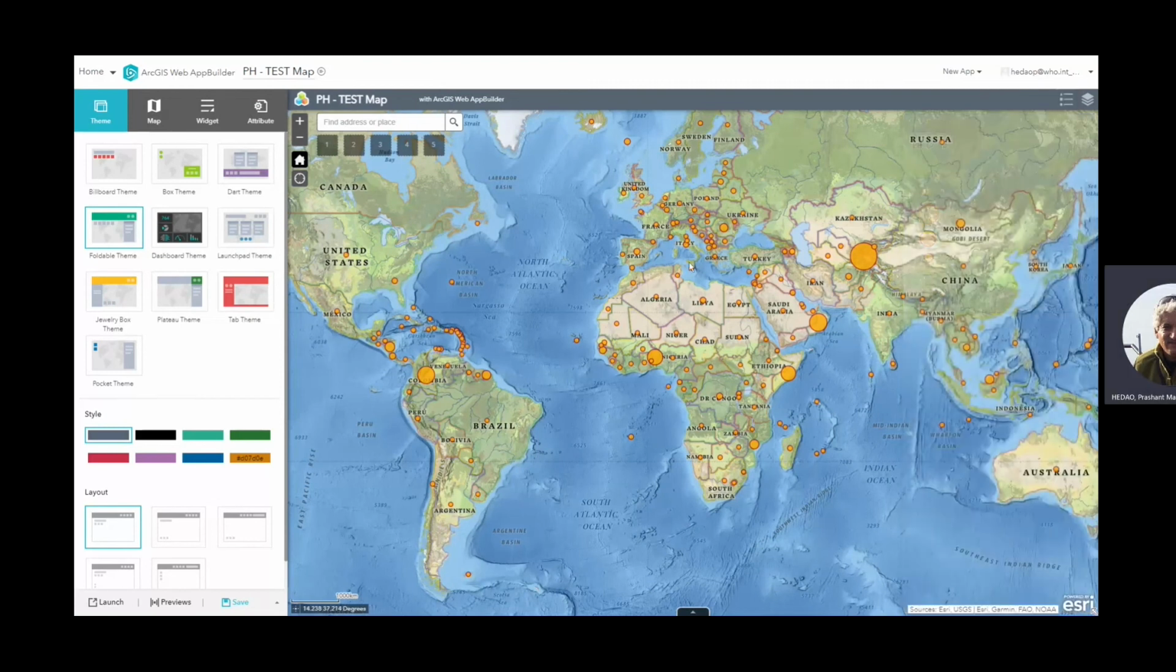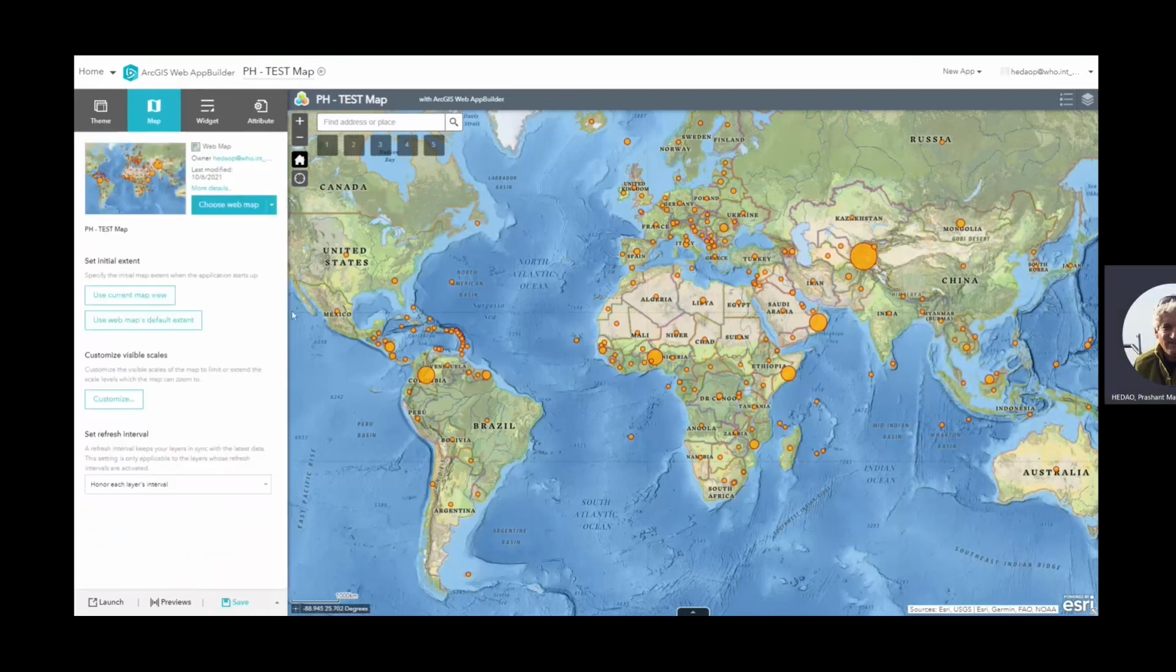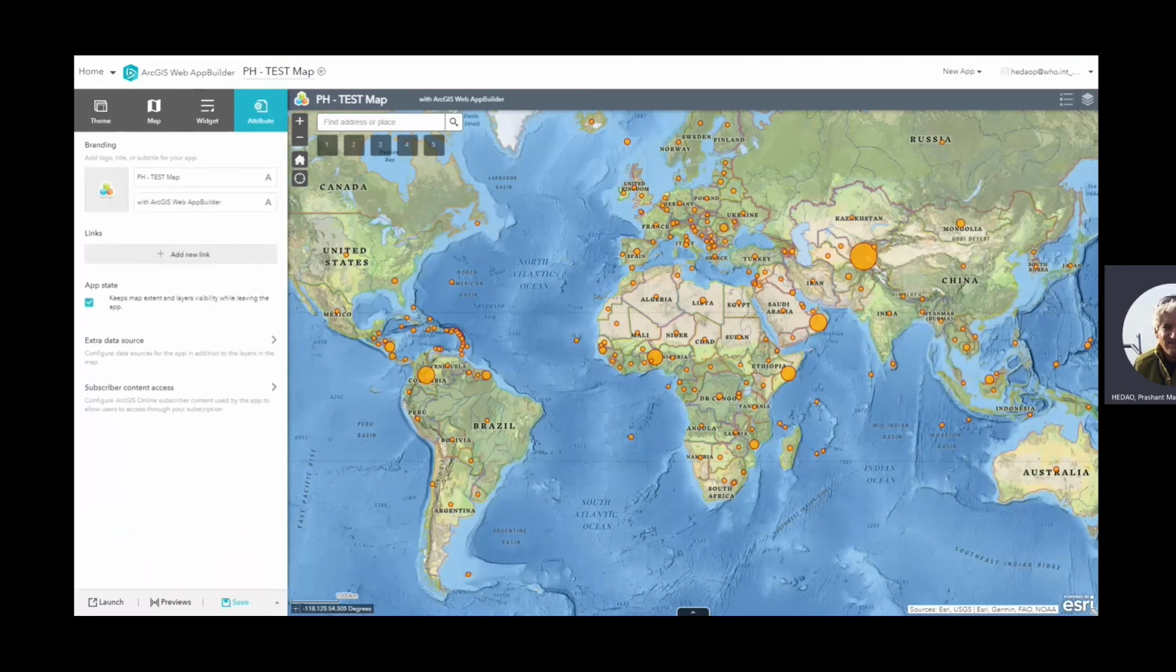So what I'm going to do is I'm going to add some widgets to it, configure it a little bit, and then I'm going to go ahead and share it. So let's do the map first. I like this map extent window. So I'm going to use the map's default extent, which is this one. And I'm going to go to the attributes that are there. So it says ph test map. I'm going to change it to world cases. And instead of built with the web app builder, I'm going to call it created by GIS Center. I'm going to leave this as it is, and then I'm going to configure the widgets.